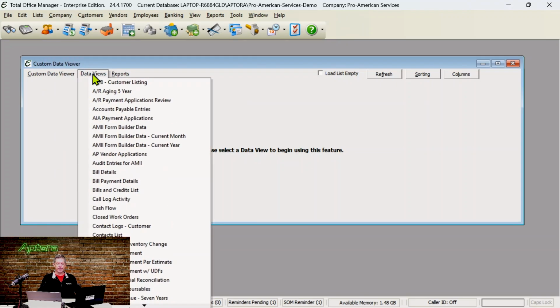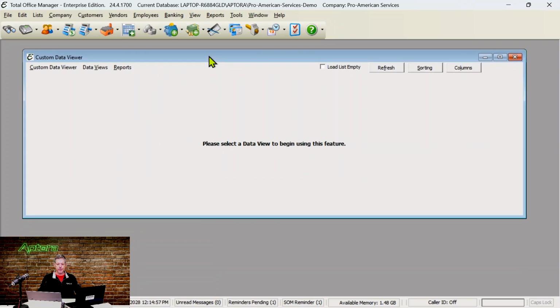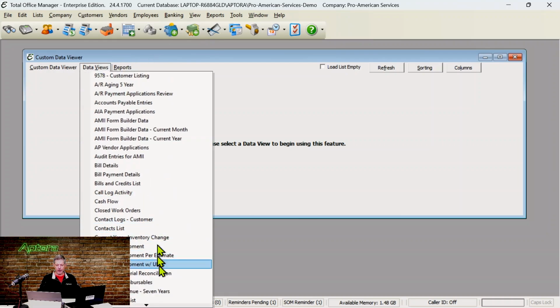Once you've done that, you'll have a complete list of data views in here. And you never know what you're going to find in here. There's some documentation that we have on this, but the easiest thing to do is to just open these up and have a look at them.